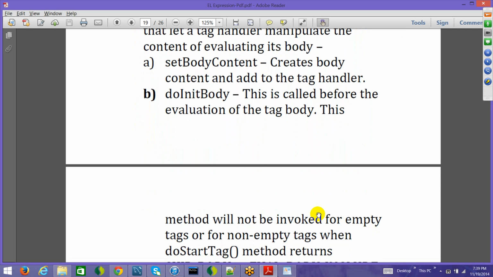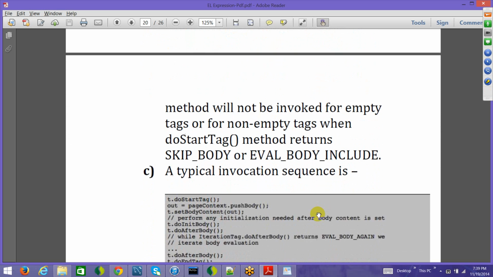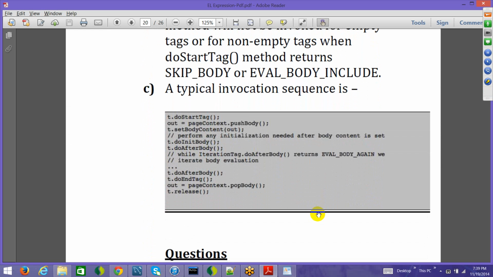doInitBody is basically that before invoking the body content, you can have some work on it. And then you have setBodyContent, where you set the body content somewhere for the tag handler class to refer to, and then you have doAfterBody as well. So let's see the typical invocation sequence.